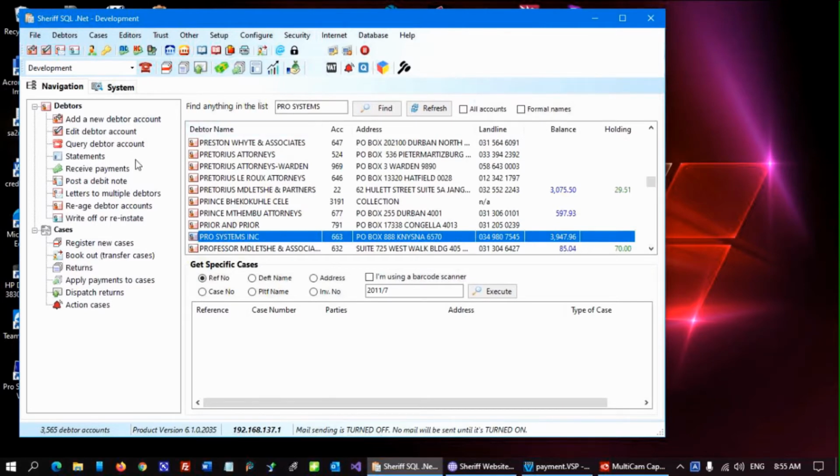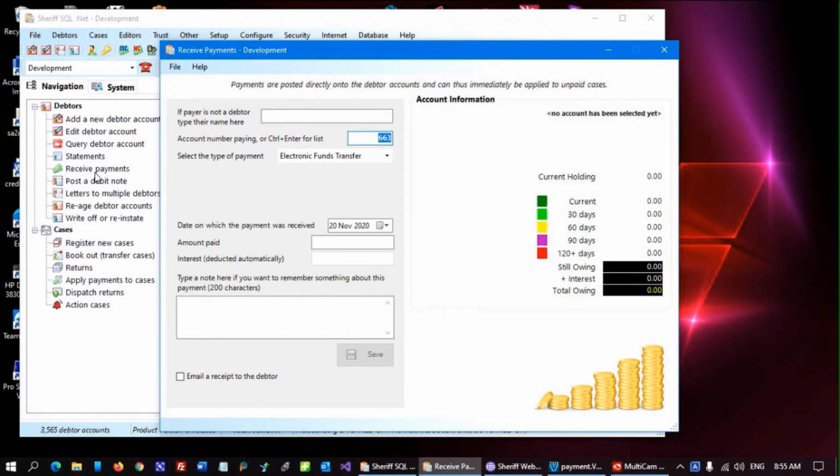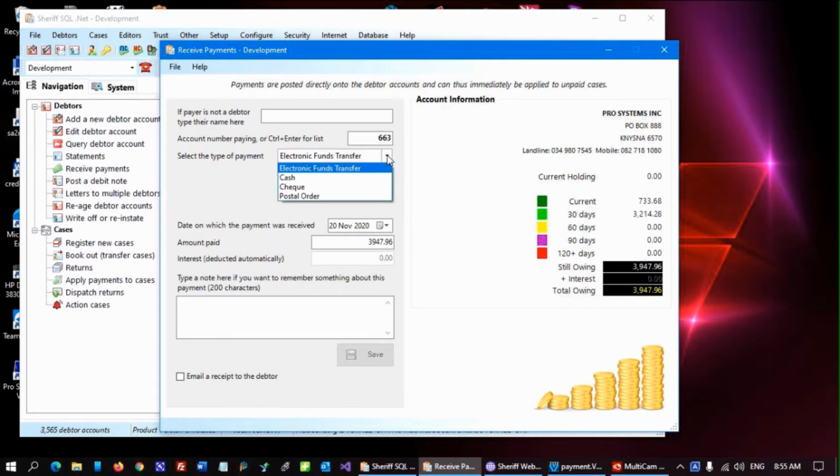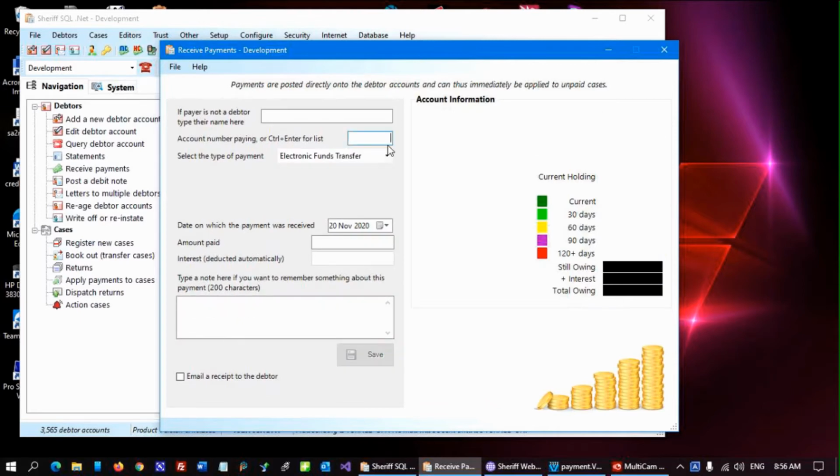Right, let's get a payment for Pro Systems. There's the right account. I simply press enter. There's the whole detail about Pro Systems, what's outstanding, and the aging balances. Right, here we can say how we received this payment. There are 4 different ways. Let's assume he paid by electronic funds transfer on the 20th, and he's paying the full amount. You can type anything there you like. And I can send a receipt to the debtor. If I want to, I check the box. Otherwise, I just press save.